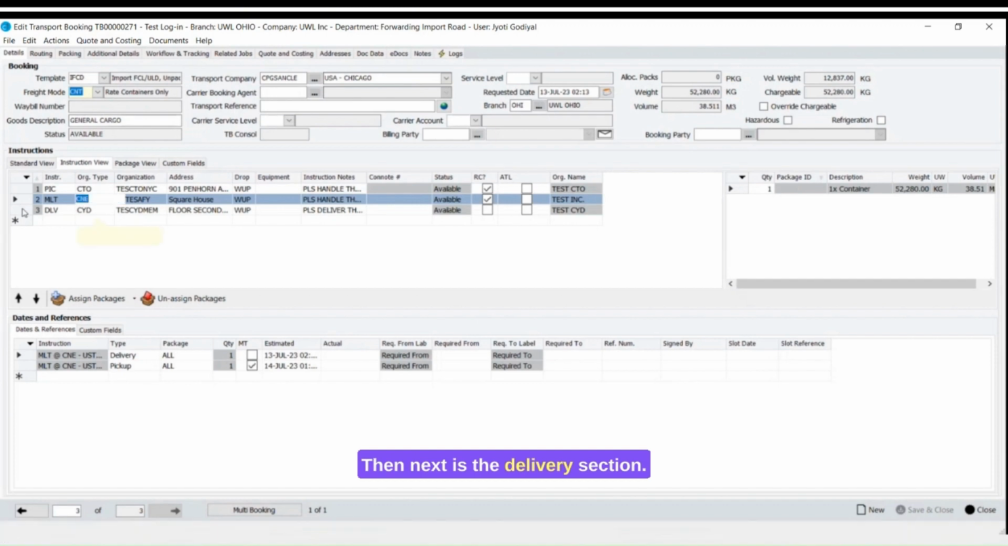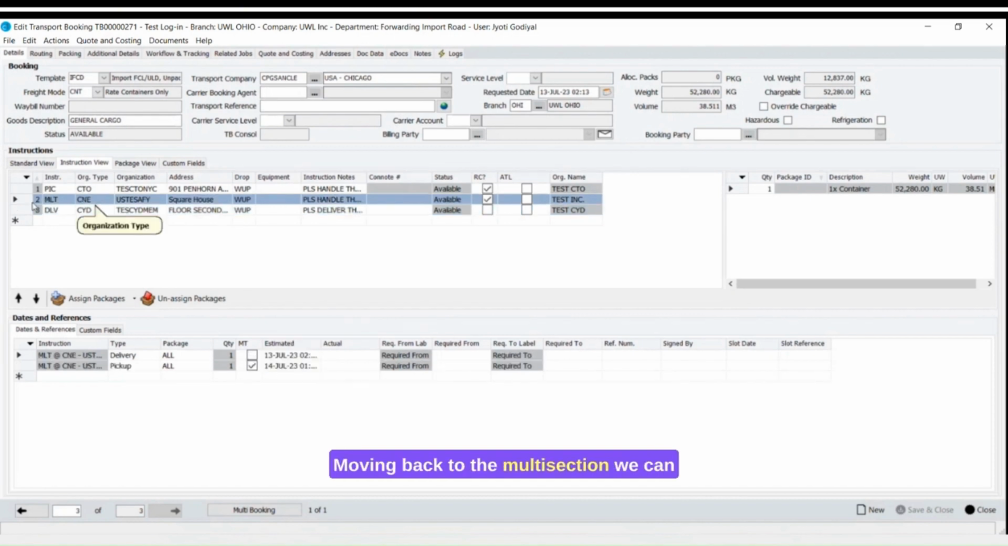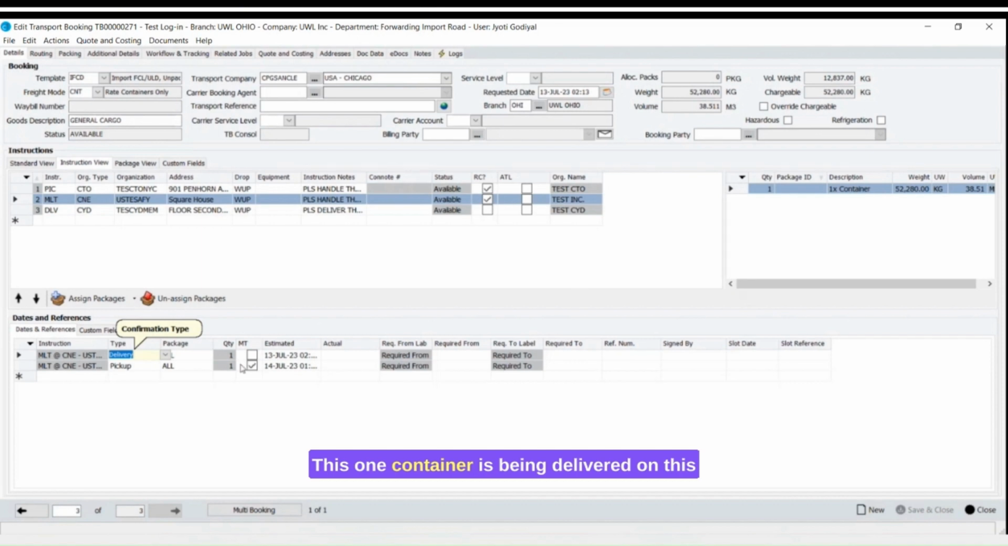Then next is the delivery section. In the delivery, it shows the end delivery point. At the time of delivery, you can keep the estimate date blank if it is unknown. If the date is known, then the date and time can be filled. Moving back to the multi delivery section, we can also see that there are two dates and references options that have been added. Here one container is being delivered on this date, which is the estimated date and time. Actual will be updated once the driver keeps updating the data.